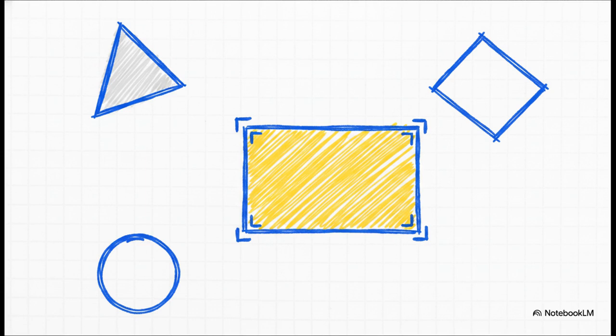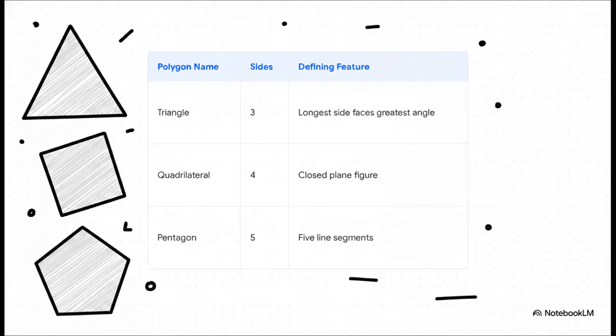Let's see how this builds out into a much larger system. Synthesizing the mixed exercises from the source, we can systematically map out these flat shapes. Triangles are mathematically locked in with exactly 3 sides. Quadrilaterals step up to 4 sides, and a pentagon expands out even further to feature 5 interconnected line segments. Each polygon is simply a different configuration of 1D lines and angles enclosing a 2D space.